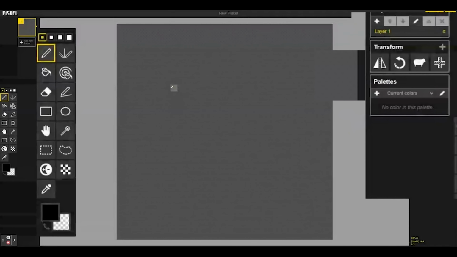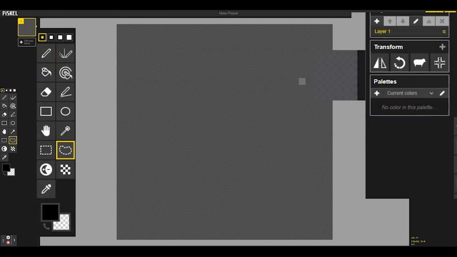Right now, I am starting by selecting a color palette, so I have easy access to the only colors that I want to use in this. I'm just choosing a few colors.